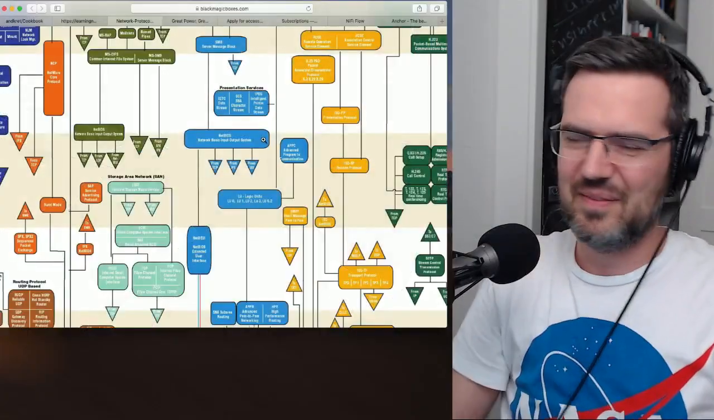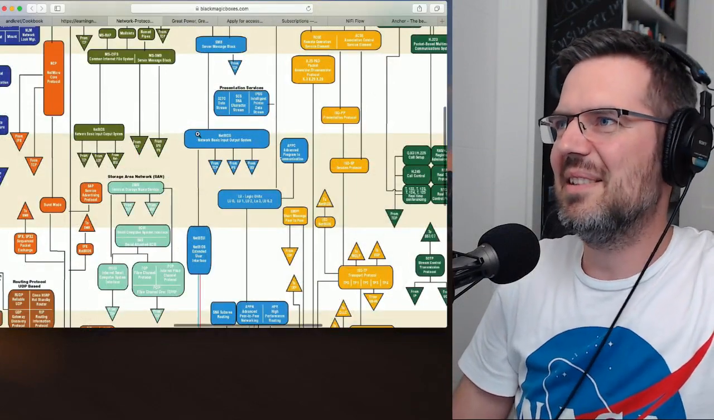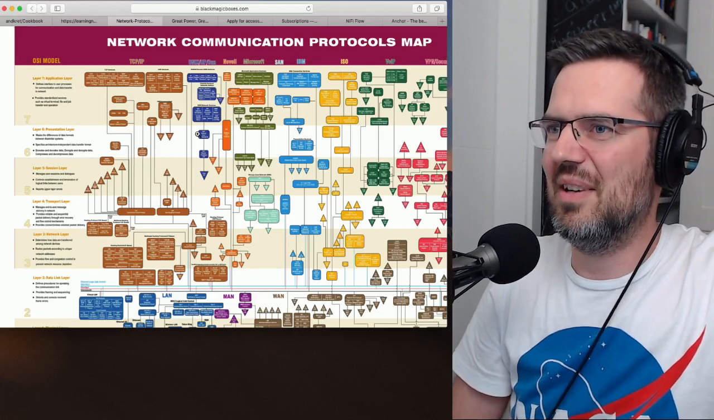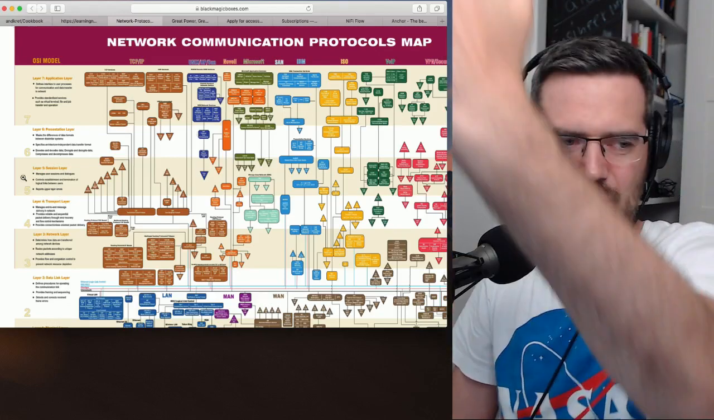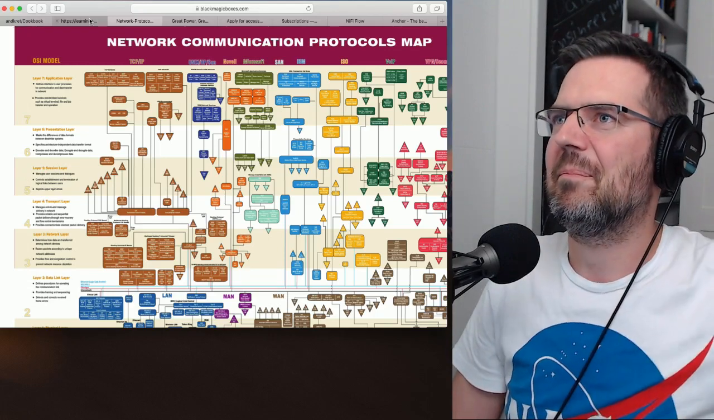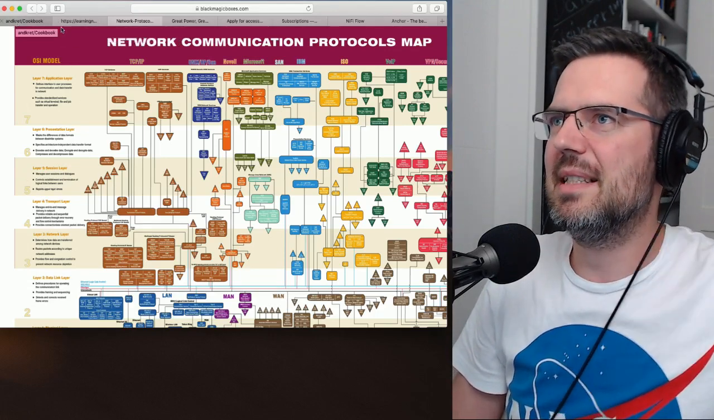I love this thing, and it's fun. You just look stuff up and see how the whole thing works and where stuff goes. Yeah, so this thing is in the cookbook.